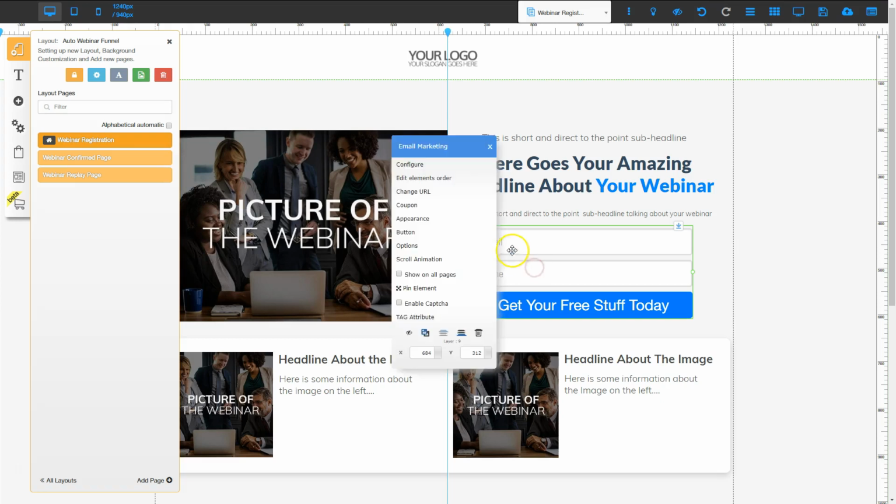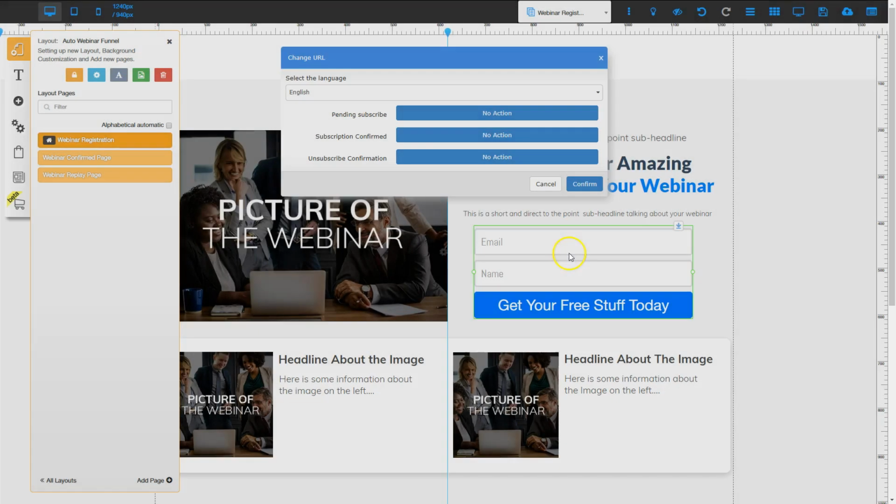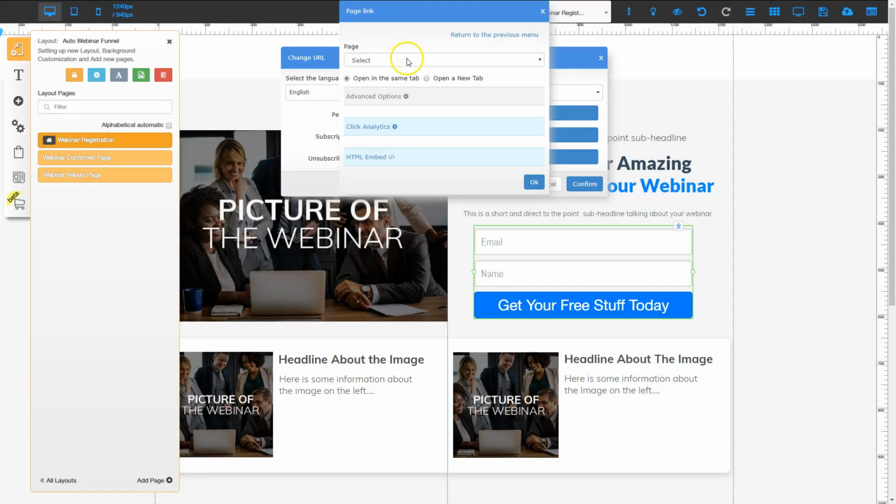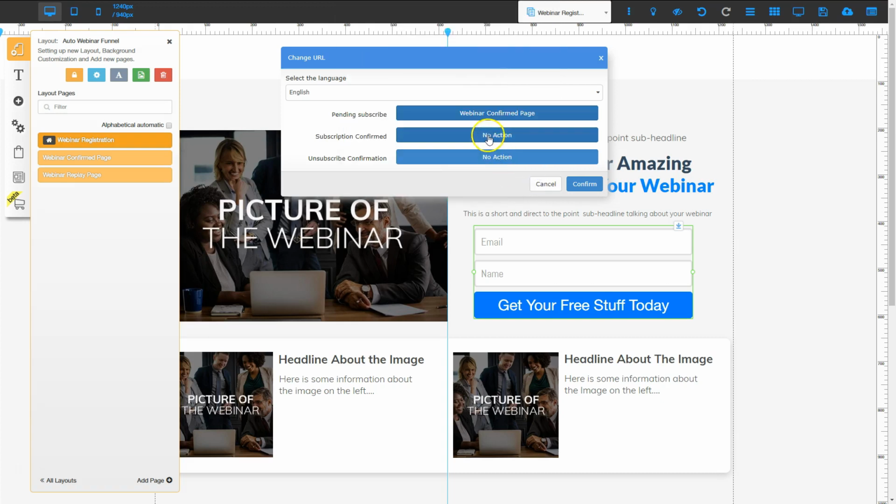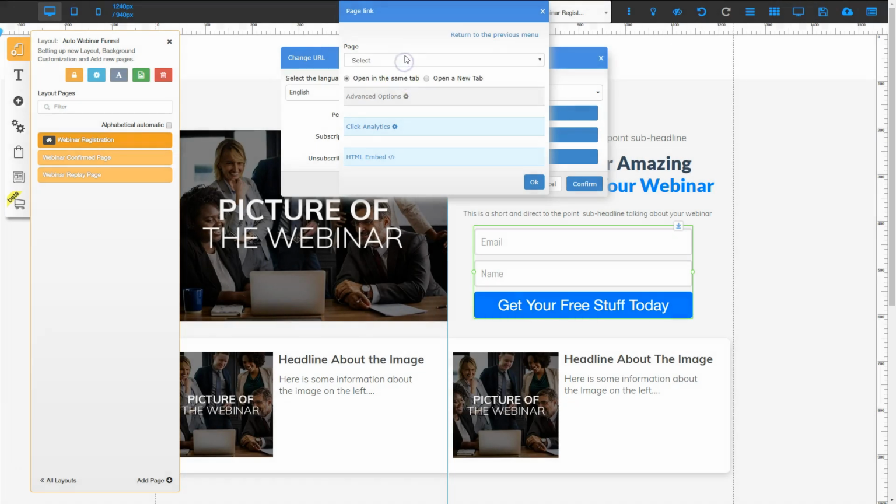So I'm going to right-click, and I'm going to choose Change URL. And for the first two, I'm going to change the URL to the webinar confirmation page by clicking No Action, and then clicking Select, and Webinar Confirmation Page, and OK. And then the same thing for this page, Webinar Confirmation Page, and OK.